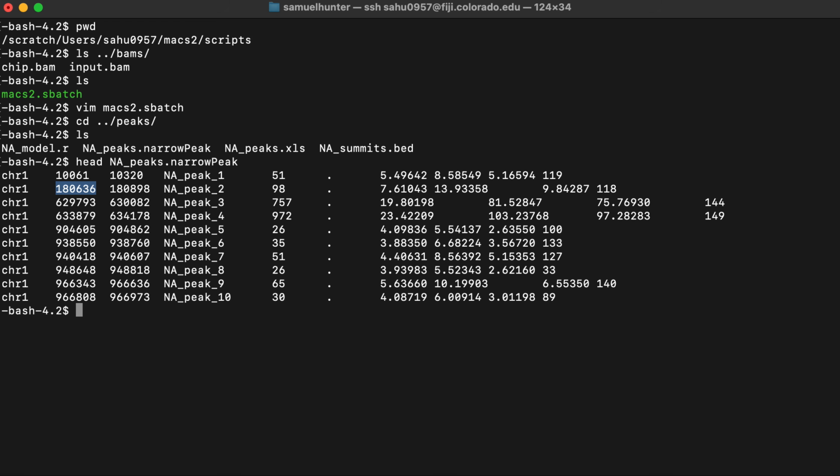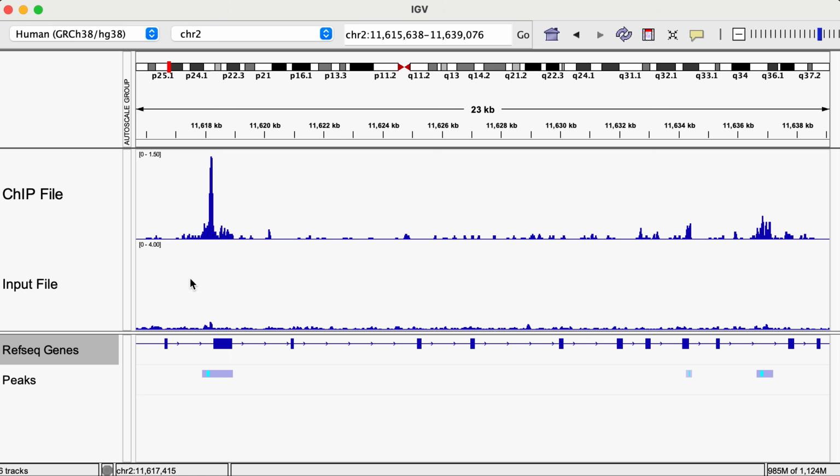So I've transferred this peak file to my local computer, and now I can switch over to IGV. And I can load that in along with my ChIP TDF file and my input file TDF. Now it's always a good idea to scroll through a few of these peak calls along with your TDF to make sure that the peak calls look good and make sense visually. And if you know any of these genomic regions that should be bound by your transcription factor, like a target gene or an enhancer, it's a good idea to specifically go to those regions and look at the ChIP file and the peak calls as a sanity check.